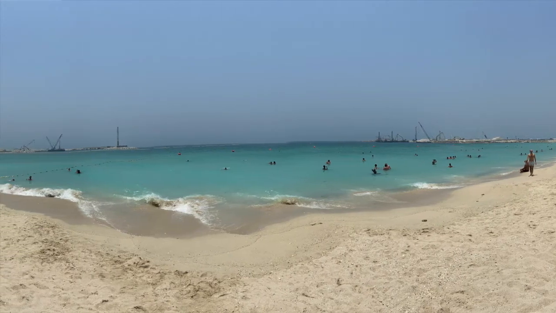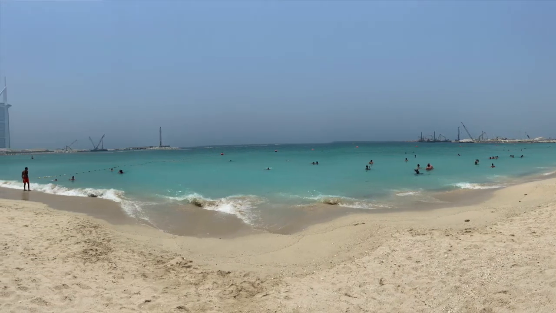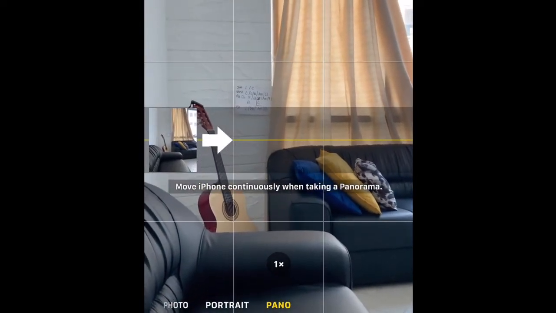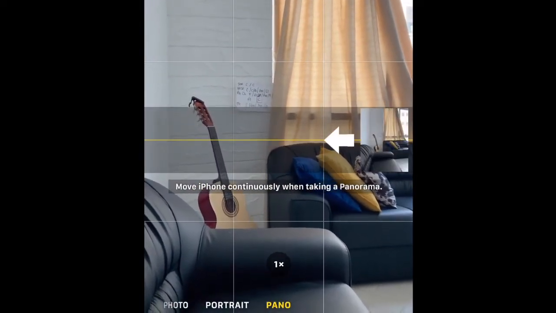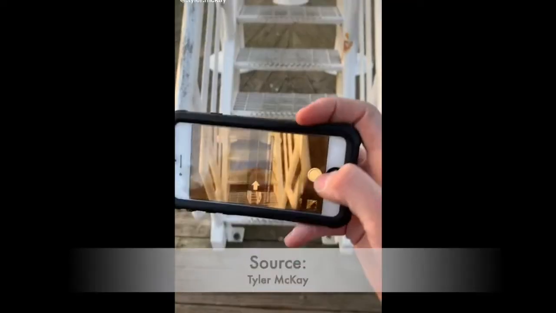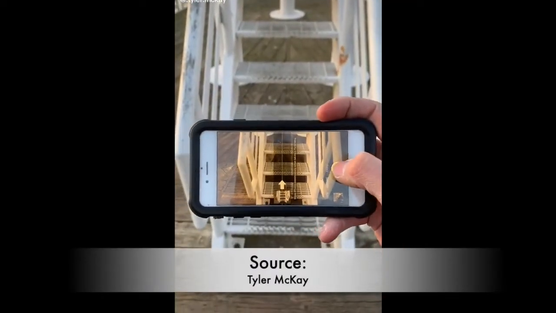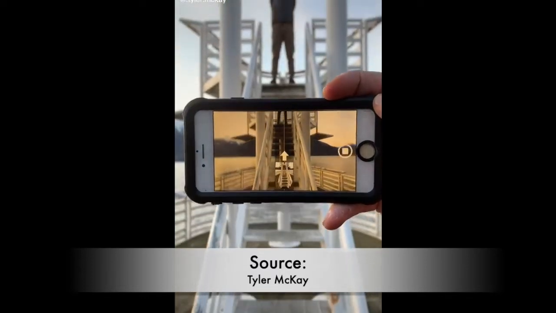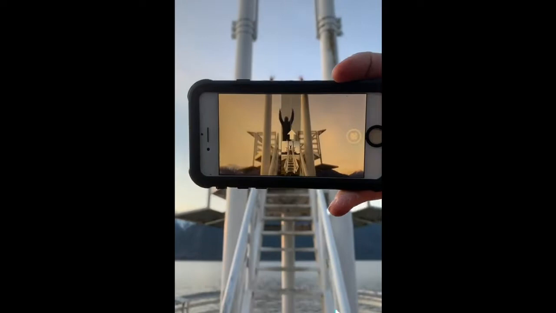But if you want to take the picture from the right side to the left side, just click on the arrow and it'll give you a reverse effect. Now, Pano can also be used in a vertical mode, and you just have to place your phone in a portrait mode and start going up slightly.